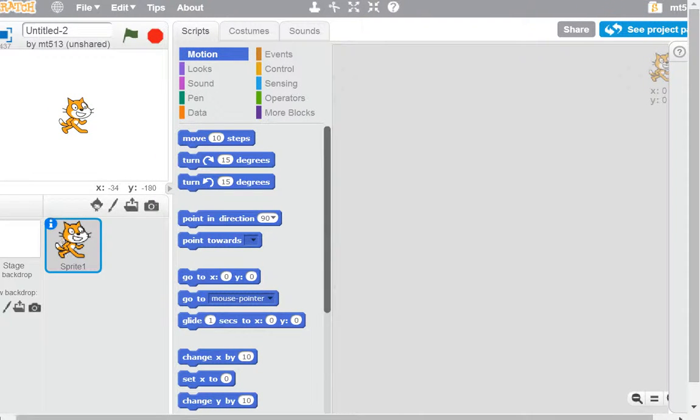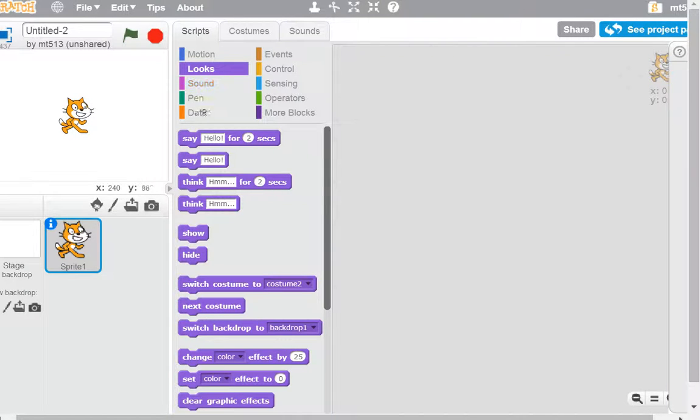So I'm going to start with the default sprite, or these characters are called sprites. The default sprite is the cat, and you can see there's different motion blocks. We'll do motion in the next program. We're going to start with the looks category. So click on looks and you'll see the blocks change. And we're going to start out with having a simple say hello for 2 seconds block.